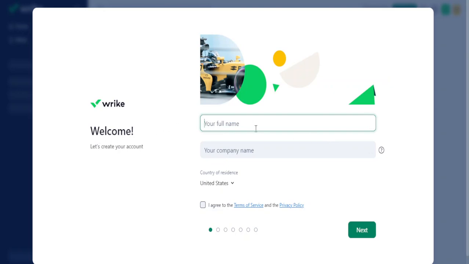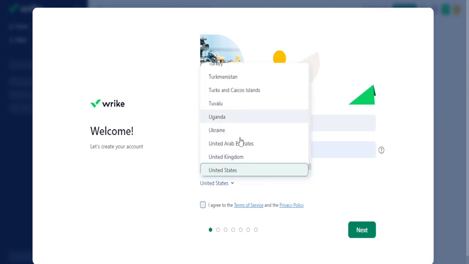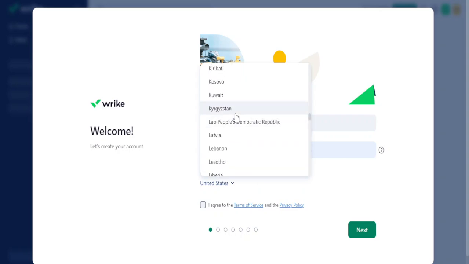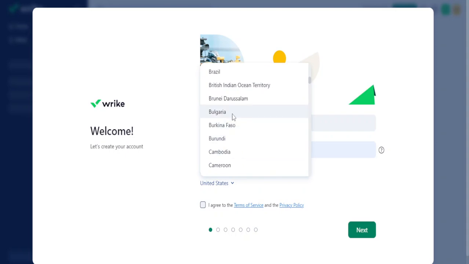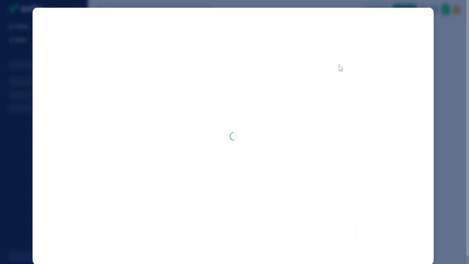Now we're gonna add our name. Our full name is NetTech. Our company's name is NetTech. So we reside in Bulgaria. So here it is. We gotta agree to the terms of service.